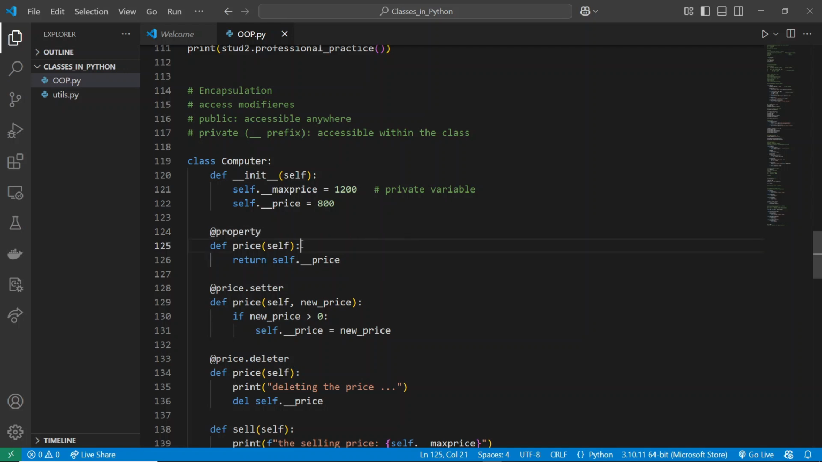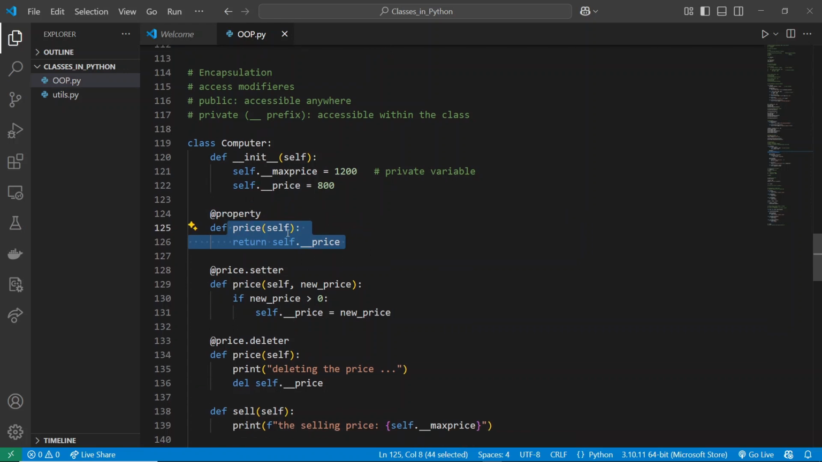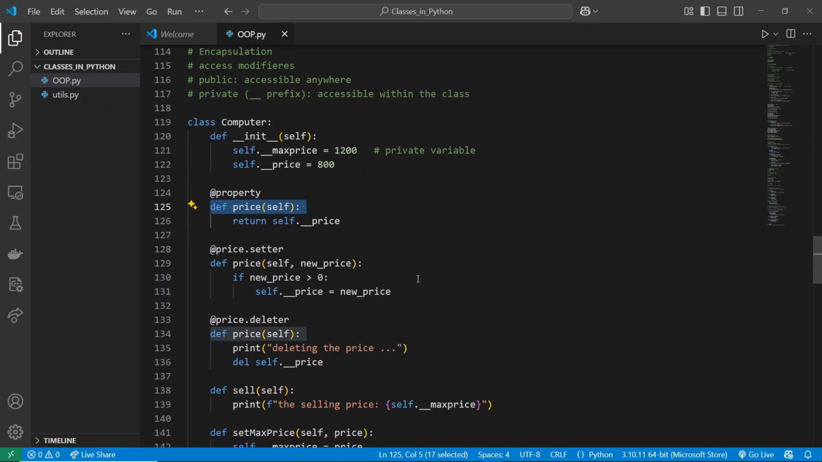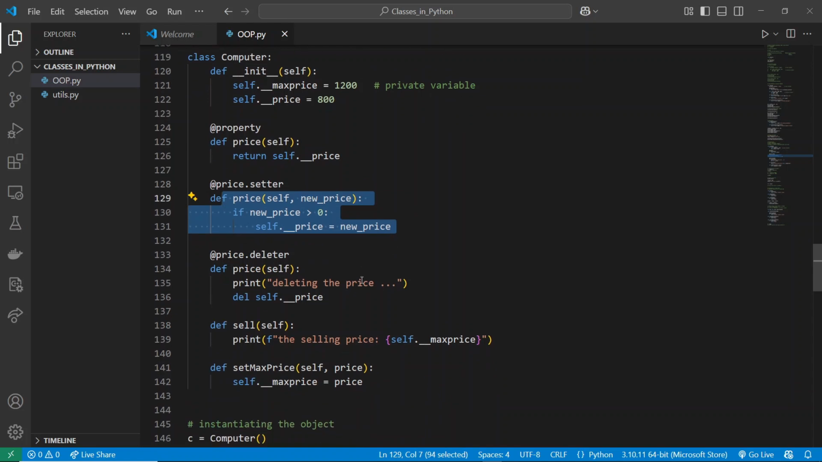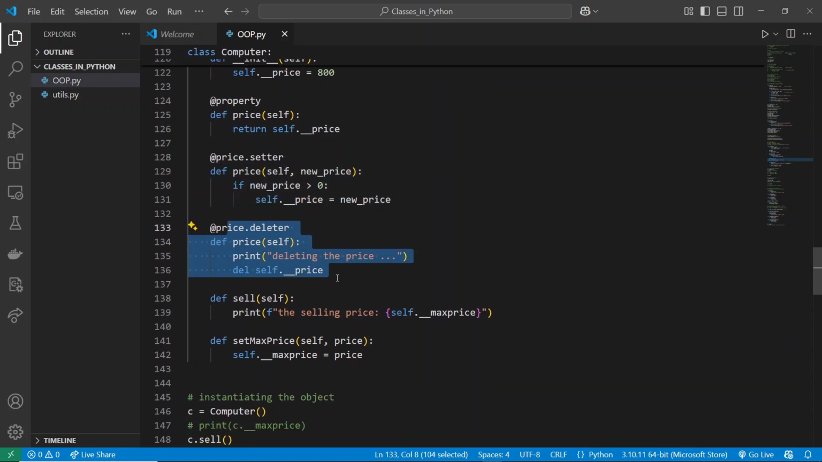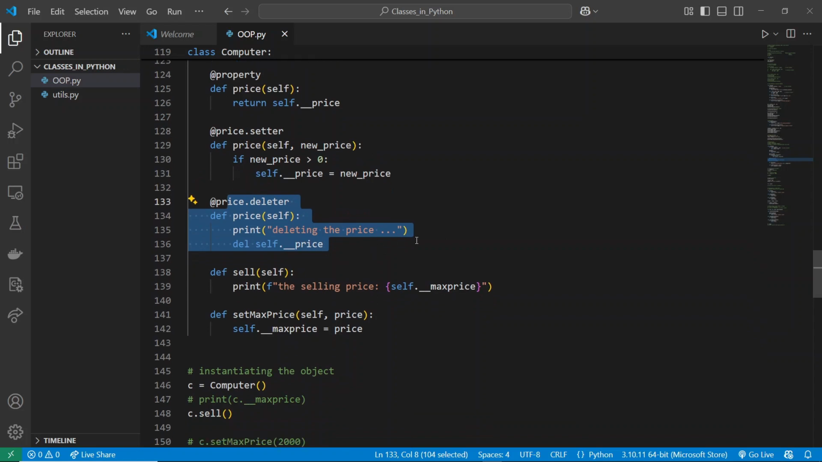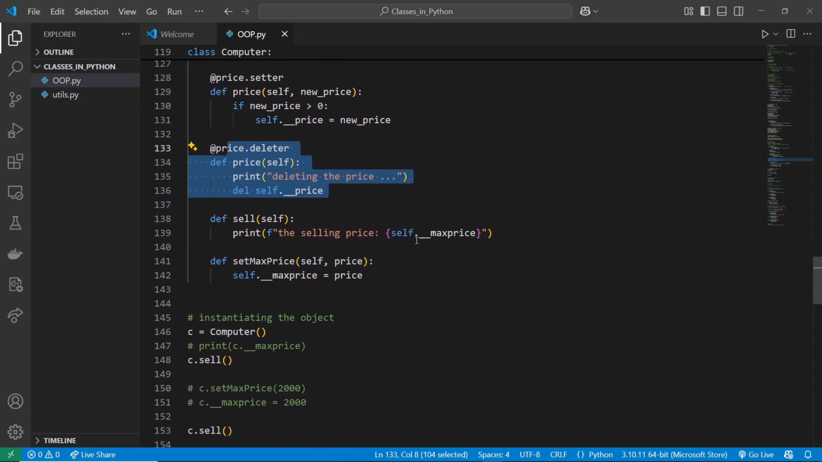For instance, we'd have the property here whereby we want to get the price attribute, and this getter method here should help with that. Then we have the setter, whereby if you don't want to change some values or make some changes, we'd use the setter method, and that should help with that. And then we also have the deleter, as we mentioned, to help when you're deleting some values. So that's the encapsulation part.